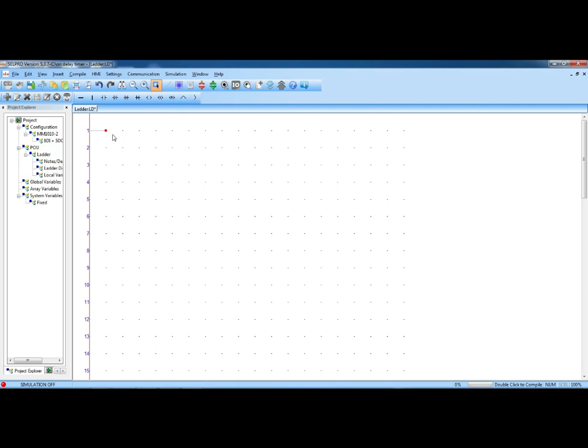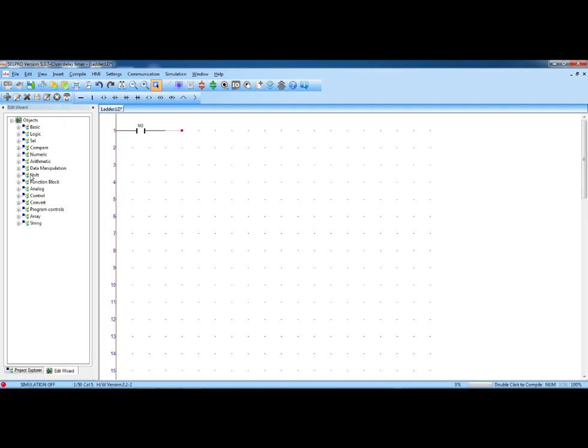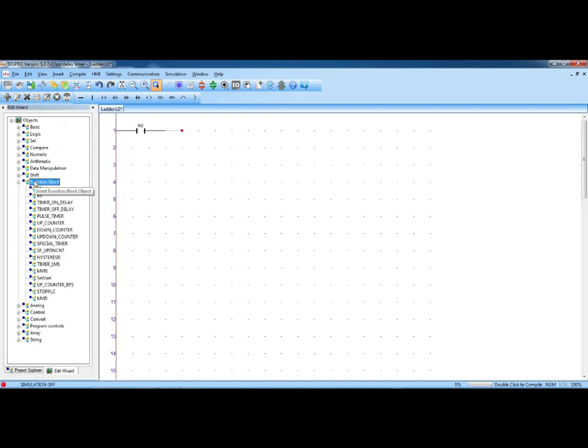I will take one input, that is a switch, and it may be a toggle switch or a push button, you can take it. And I want to turn on the lamp after 5 seconds, so I need a timer. For that timer, go for Project Explorer. Click on this, drag it here, go for function block. By double clicking you can go for function block.